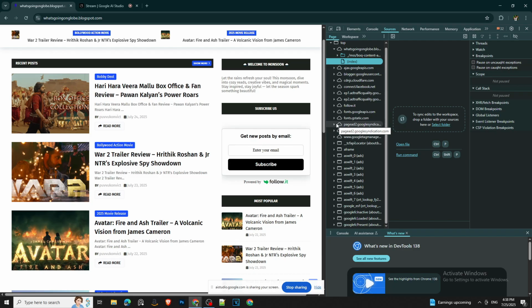Okay, what if I have complex JavaScript, like a long code? Then what if I want to stop it at a particular point to inspect a certain variable throughout the code? Is there any option for that? To do that?